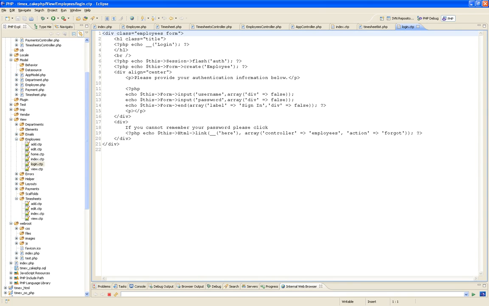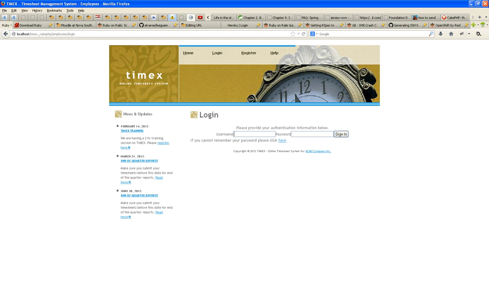Everything is done in Cake, and I'm going to show you how the error is handled. That's a really good question. Who do you think should handle the error? The view, the controller, or the model?